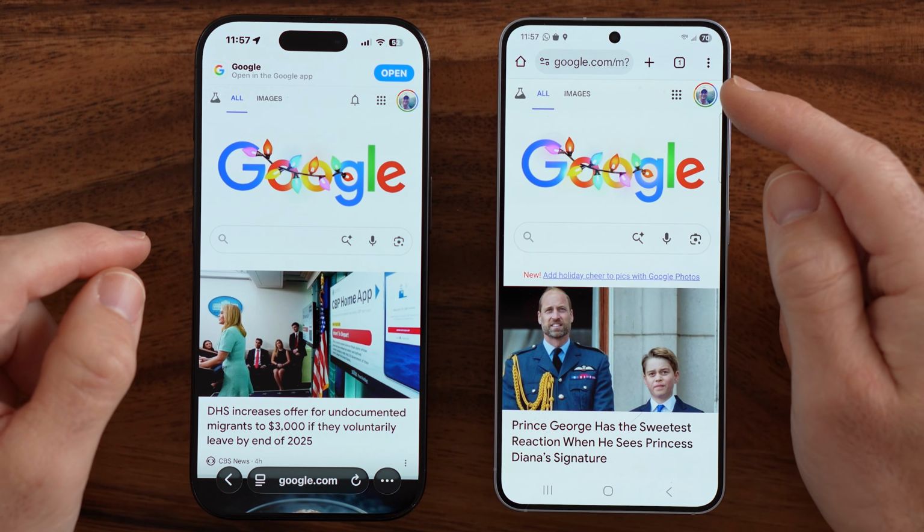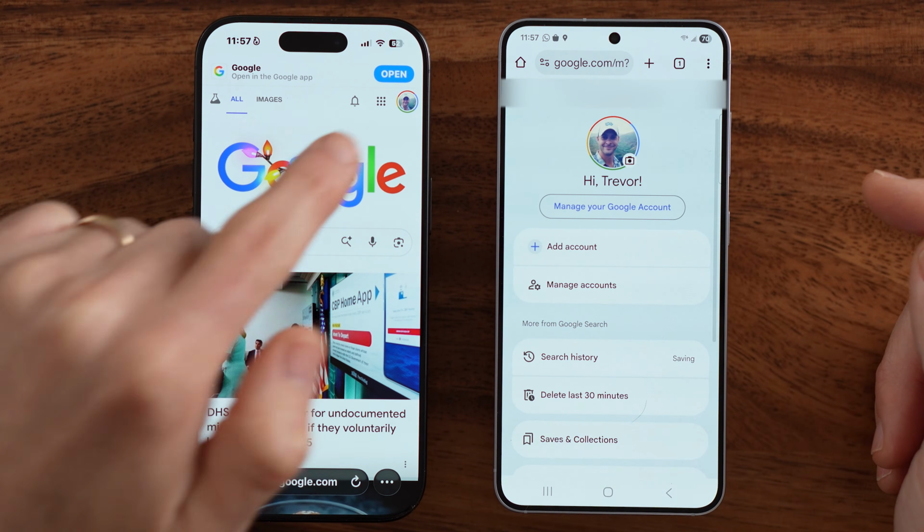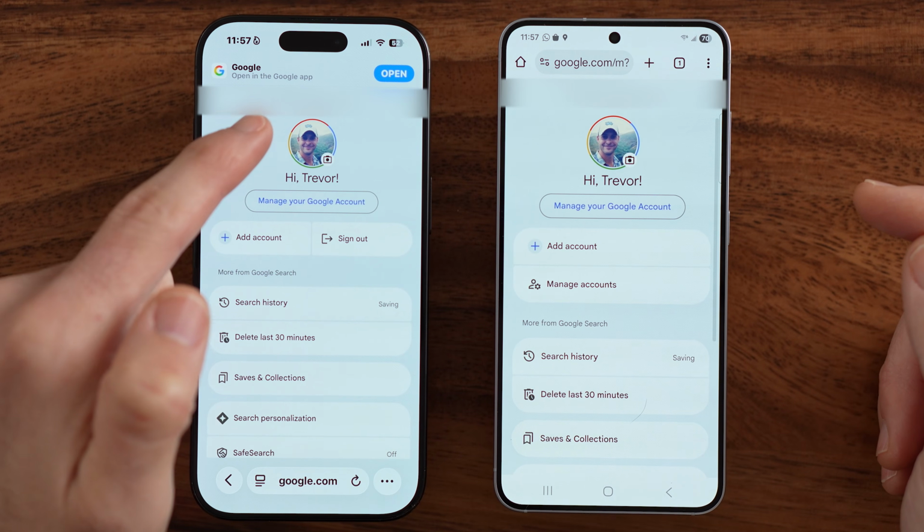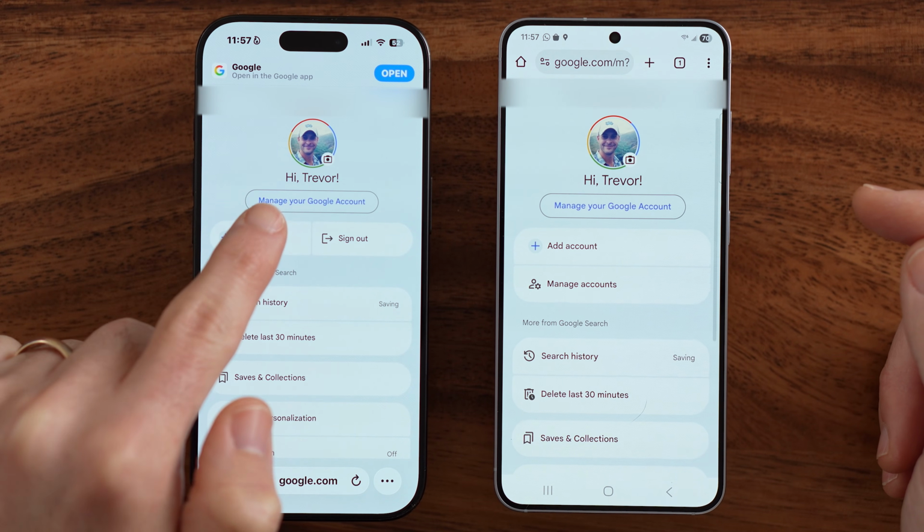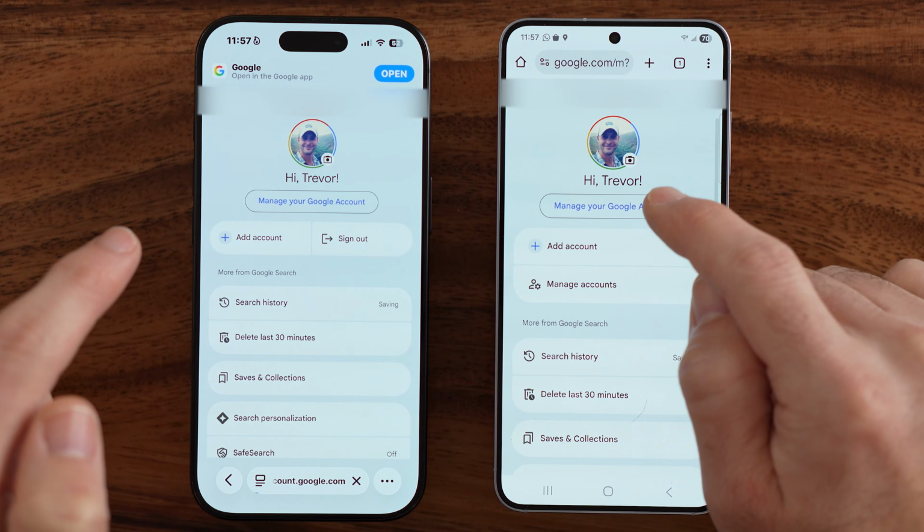Now from here, we're going to tap on your profile at the very top right. And you'll be able to see it has your email and your name and manage your Google account. Let's tap on that. Now, if you wanted to delete your entire Google account, that is one thing, but you can also just delete the YouTube account within your broader Google account. I'll show you how to do that.